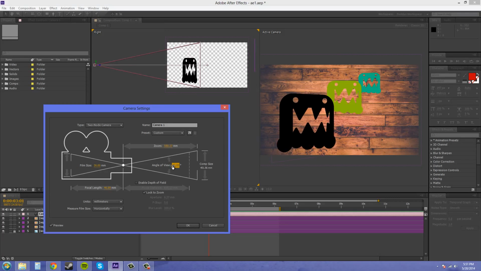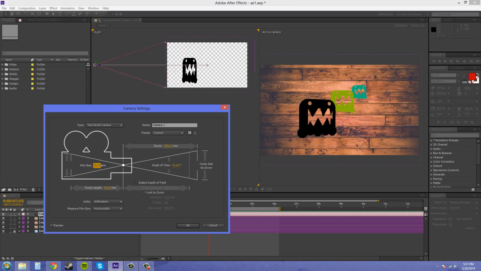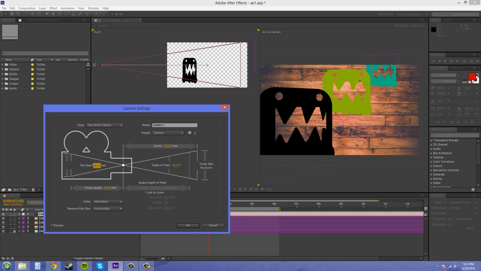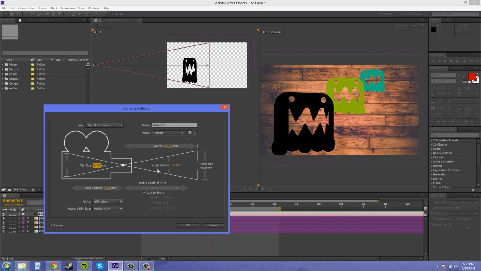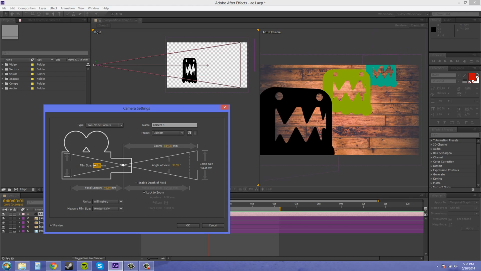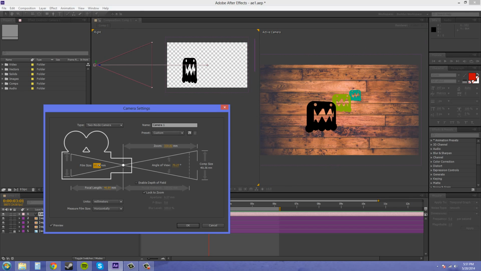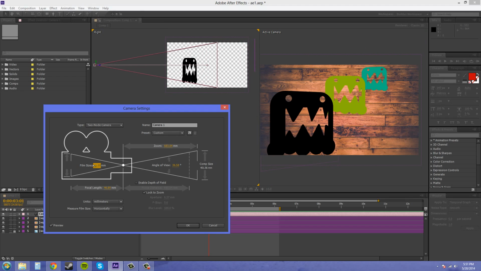Now we can come over down here to film size, and I'll show you what that does. Changes the focal length, or changes the angle of view and the zoom. So instead of changing the focal length when you change the film size, it changes the zoom. And there you get an idea of what the film size does.